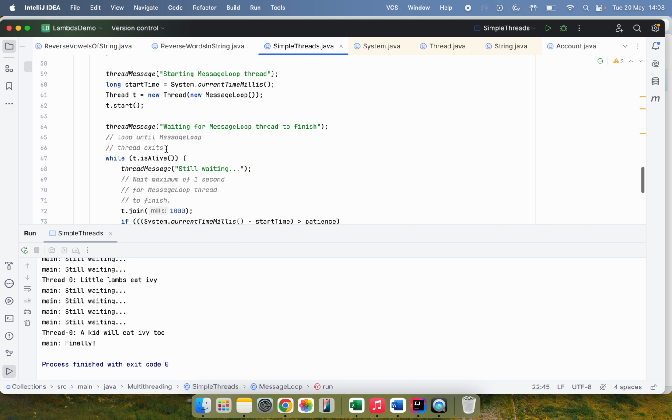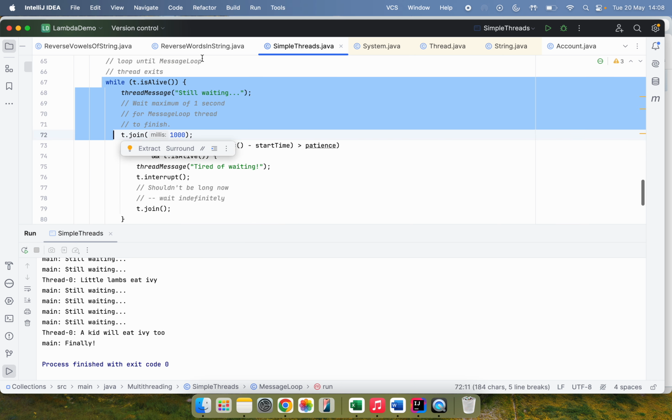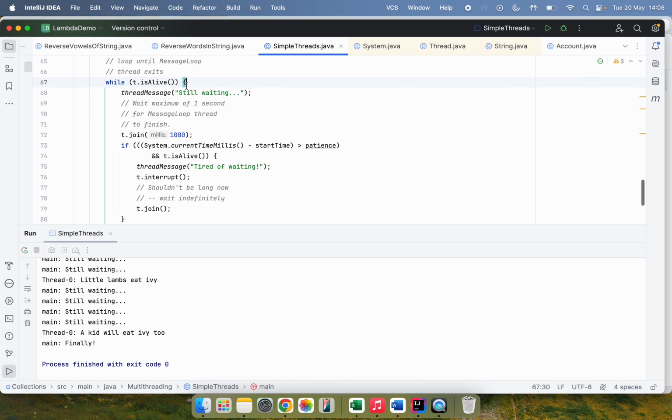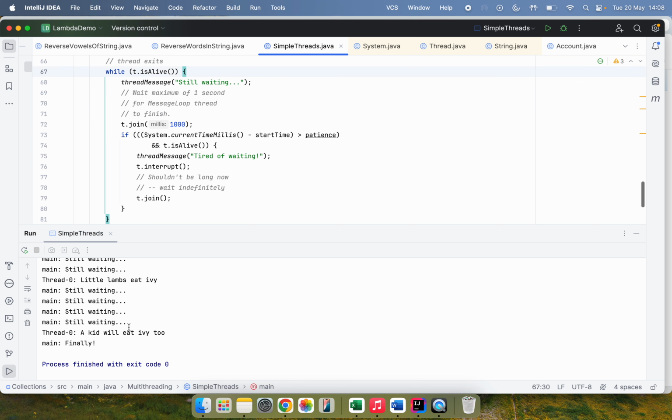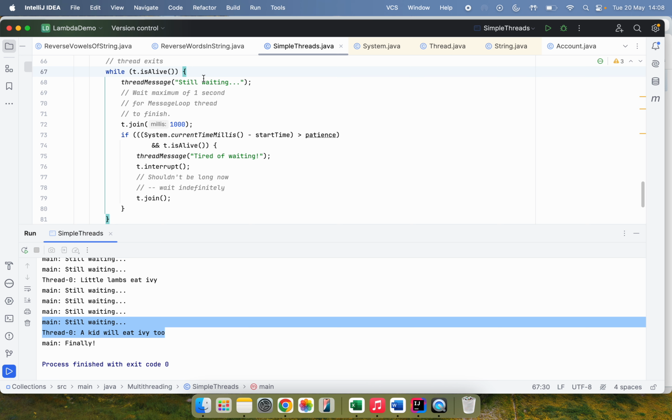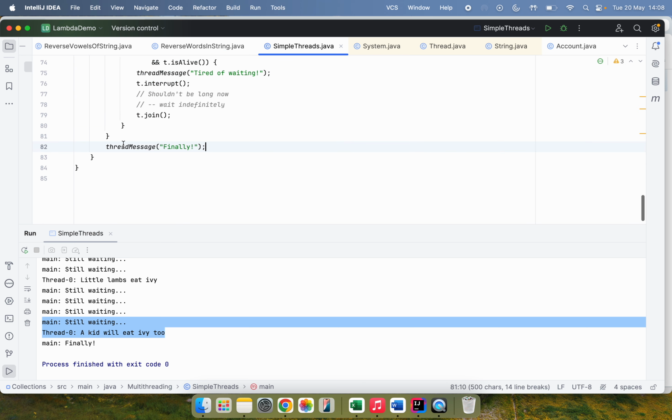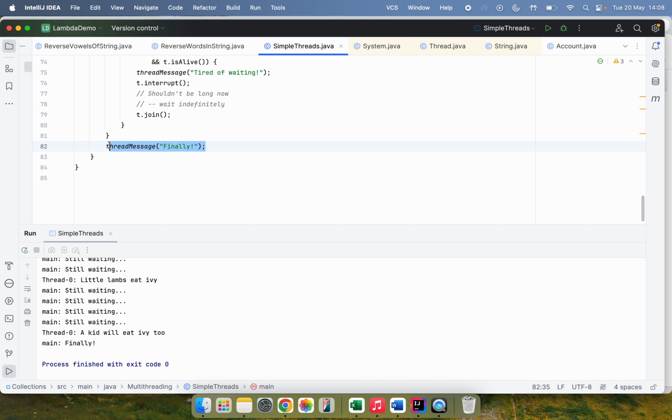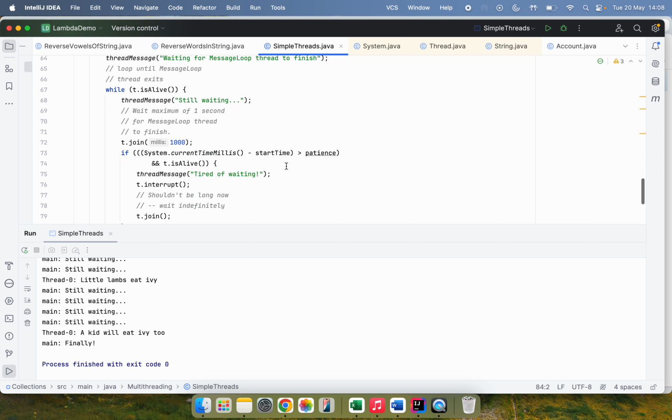In the main thread, we check if the thread is alive, which means it is not alive, because the execution is already finished here. So we come out of the while loop, and the main thread prints "finally it is done." So yeah, this is the complete execution of the program, how it works.